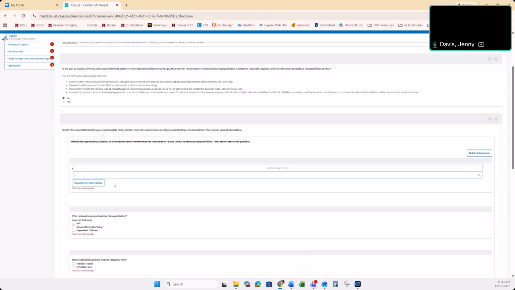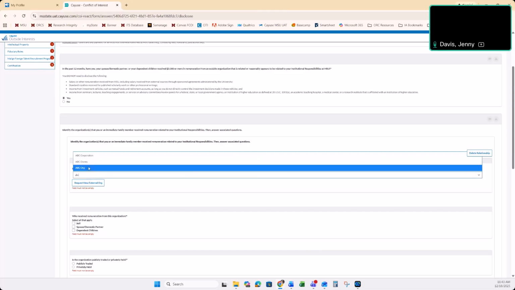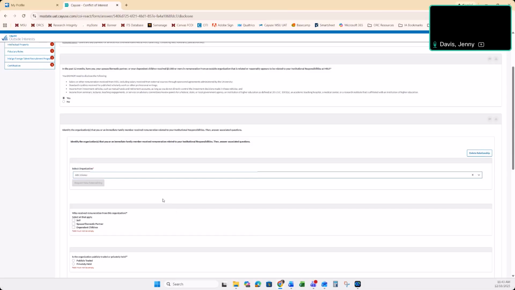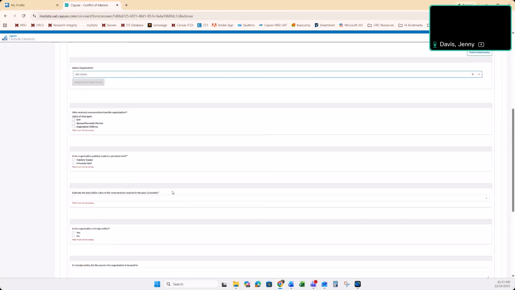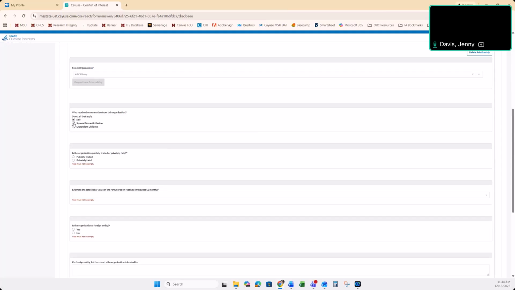If you do not see your organization listed when you start typing, you can add it to our system by clicking on this button, Request New External Organization. So for purposes of this training, I'm going to select ABC Disney. And now we have a few questions that we need to complete related to ABC Disney. The first is, who received the remuneration from this organization? You would select all that apply: self, spouse, or dependent children. Is the organization publicly traded or privately held?